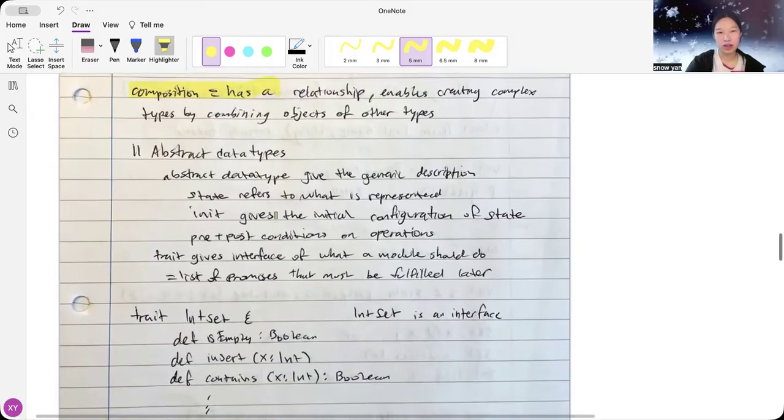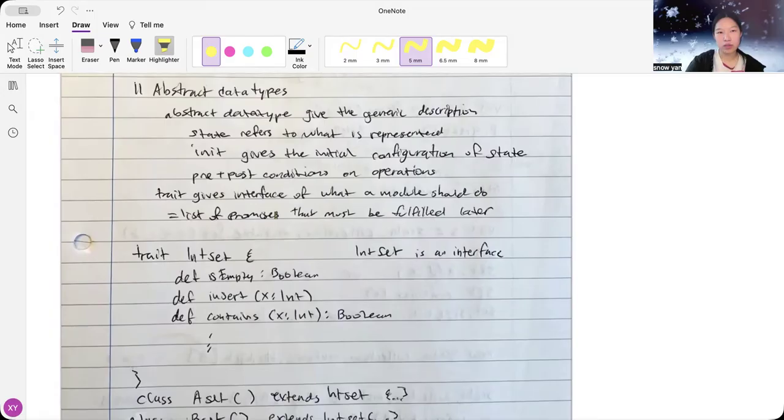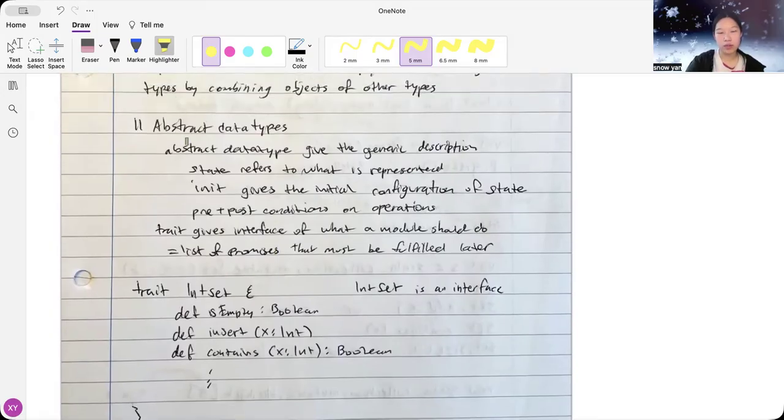And that's basically it. I think here it's just some abstract data types. Basically, abstract data types give the generic description. A state refers to what is represented. Init gives the initial configuration of state and pre-post conditions on operations. And trait gives the interface of what a module should do. Basically, in other words, it's just a list of promises that must be fulfilled later.